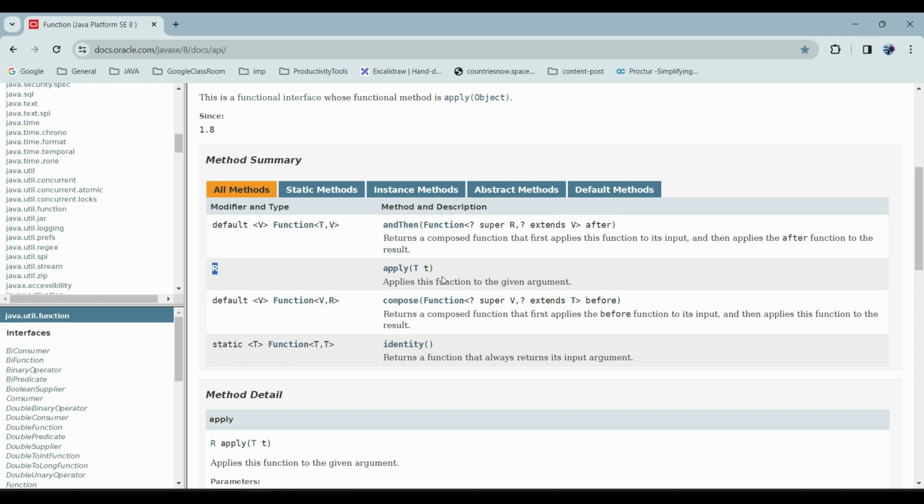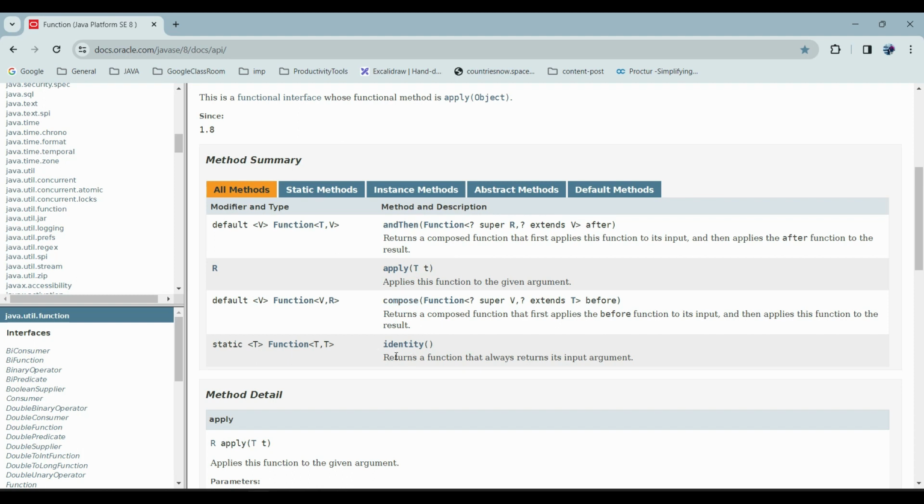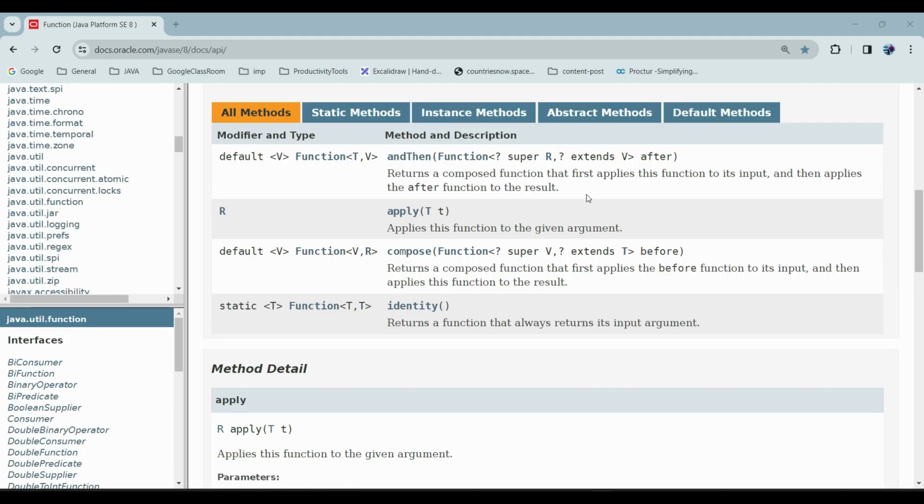If you have such a requirement in any scenario, then we can use the functional interface, and we can pass that interface reference wherever we want as an implementation to achieve the same functionality. Even if you observe here, there are a couple of other predefined methods also available, like andThen, compose, and identity. We will come back and discuss each and every one. So now let's start the discussion about the apply method.